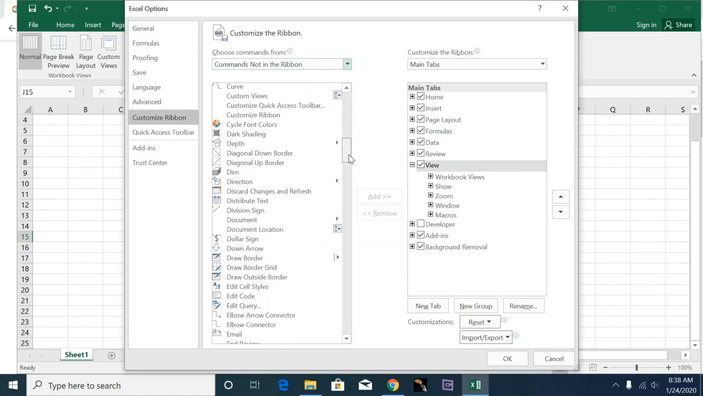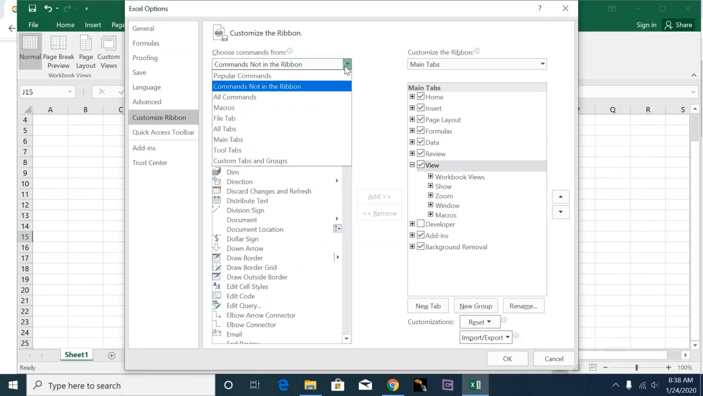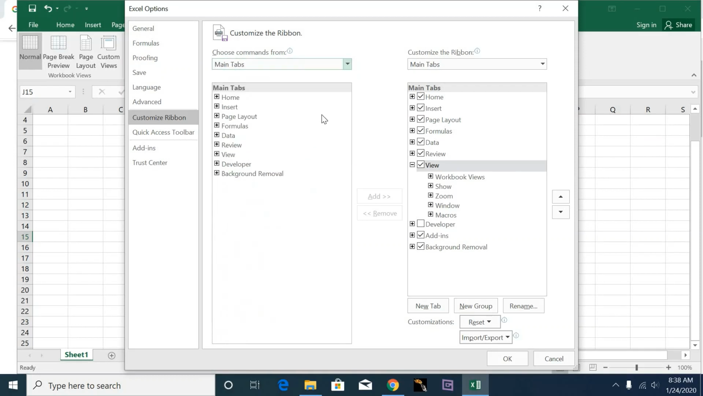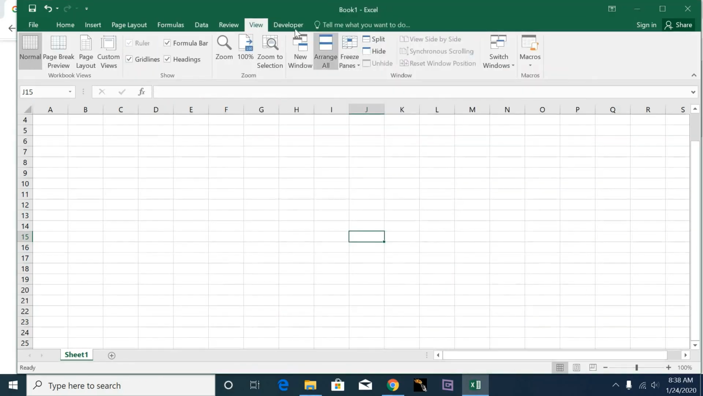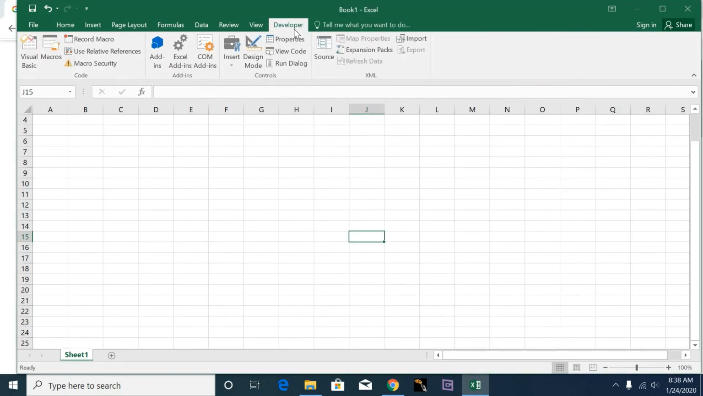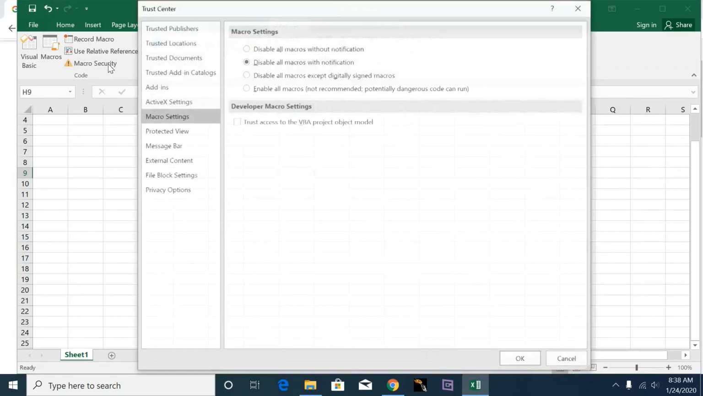Since custom main tabs, you can see this is the developer option. Click Add. Okay. Now the developer option is shown in the menu bar. Enable all macros. Okay.